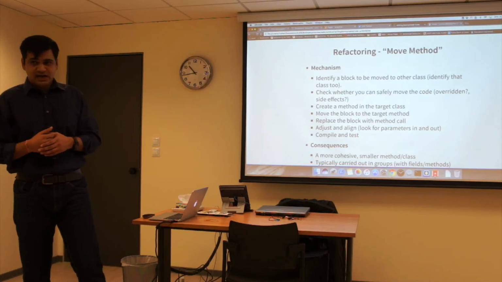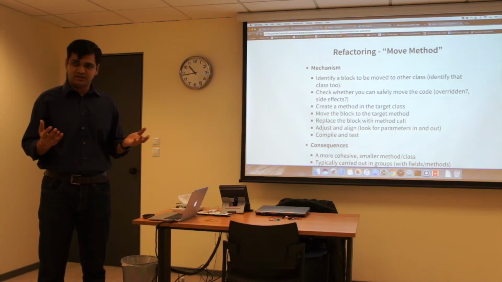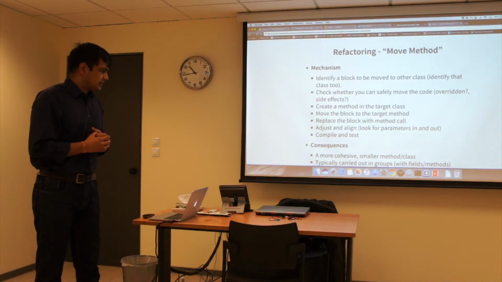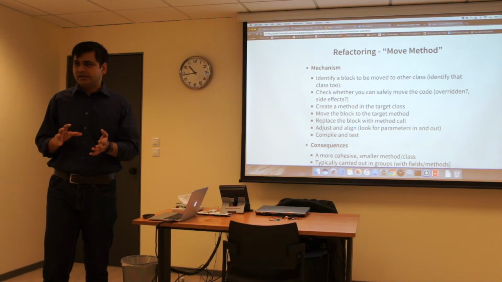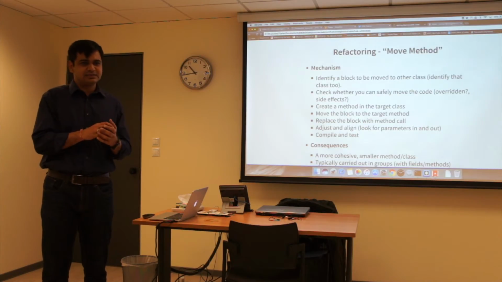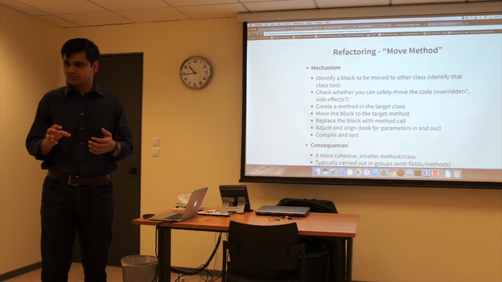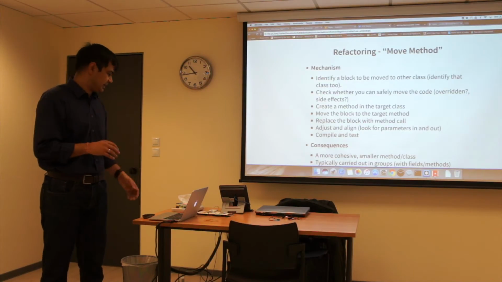So the consequence is that we will hopefully get a cohesive, smaller method or class. And typically it is carried out in groups. So when you move one method, typically you need to move another field or another method. That's the typical case.